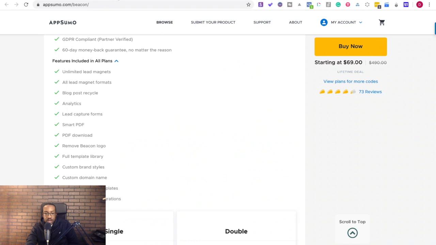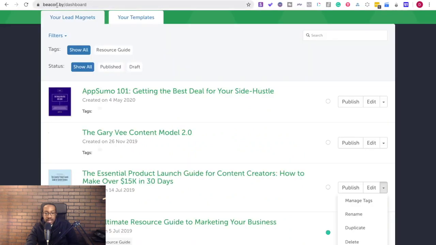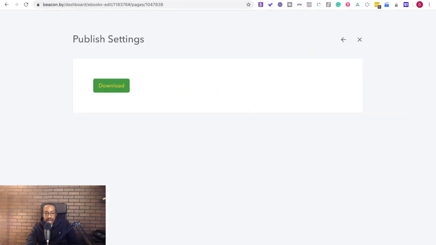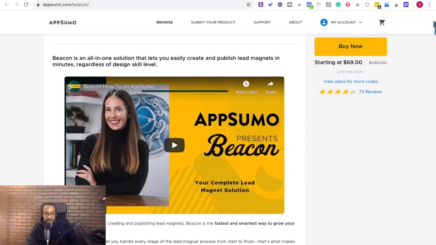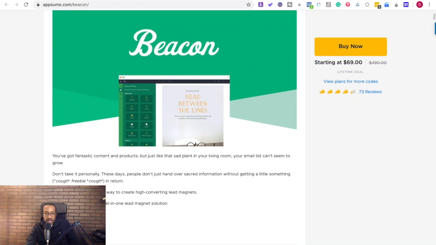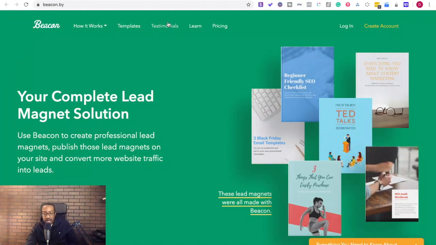Now, to get started, make sure that you go to beacon.by, and that takes you to the site. So let me pull that up real quick. Right there, you saw my account version, but let's just go over there. You're going to be taken to this page and you're going to be able to log in. Or again, if you decide to buy this deal on AppSumo today, you're going to be taken to the screen where you redeem and put in your redemption code.